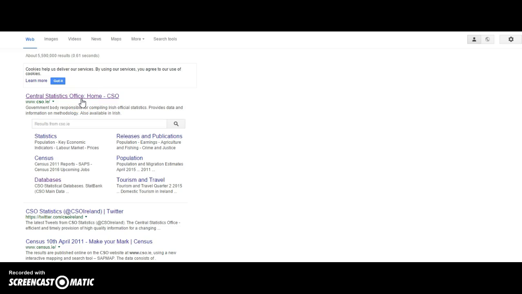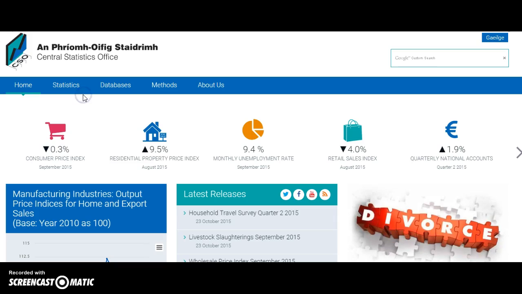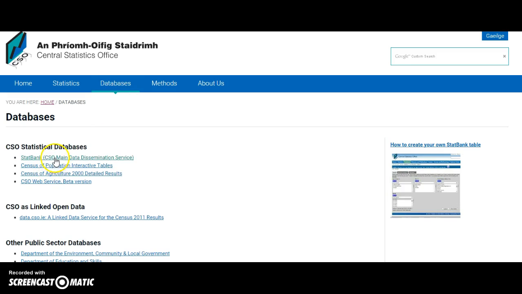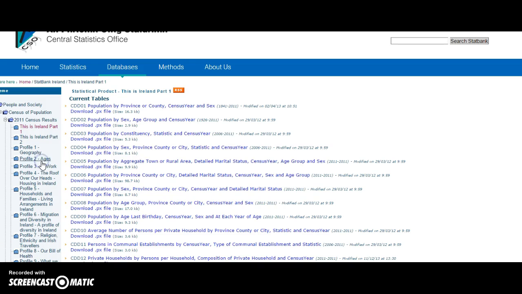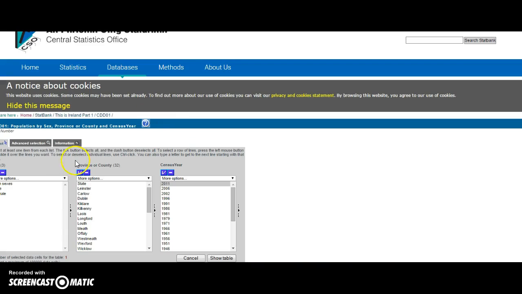The first thing I had to do was go into www.cso.ie and then database, and then Census of Population 2011. This is Ireland part 1, and it's the first one here.